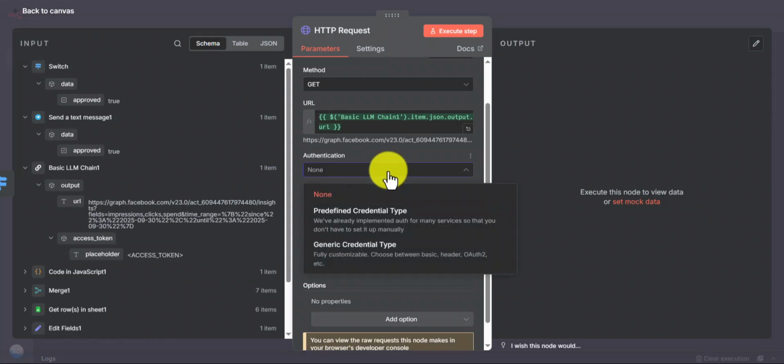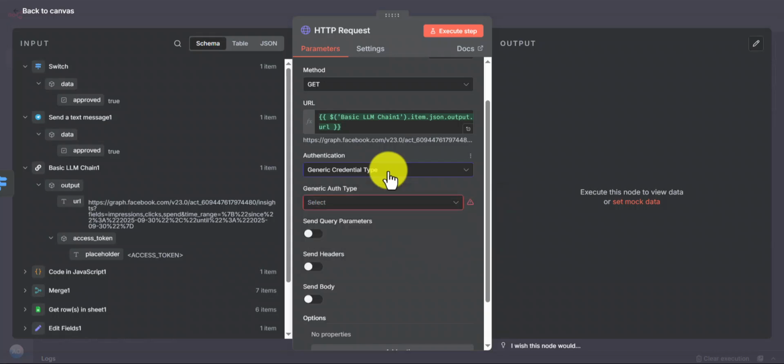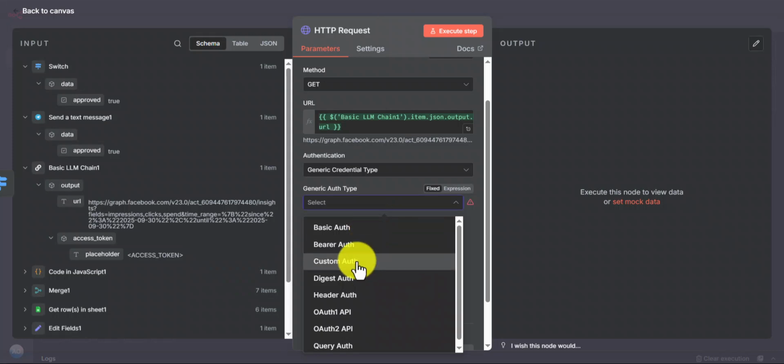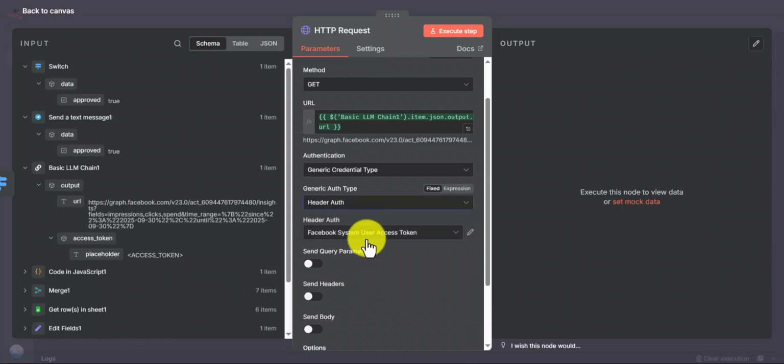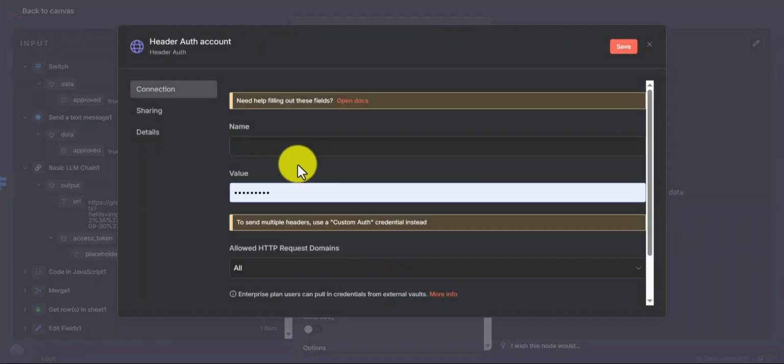So click on authentication. Okay, click on generic. You click on generic, then select the header, then select the authentication. This is how it looks. If you don't have one before, you click on create new credentials and put the name. So when you click on it, you see authorization, bearer space, then you put the token. So how do you get the token?